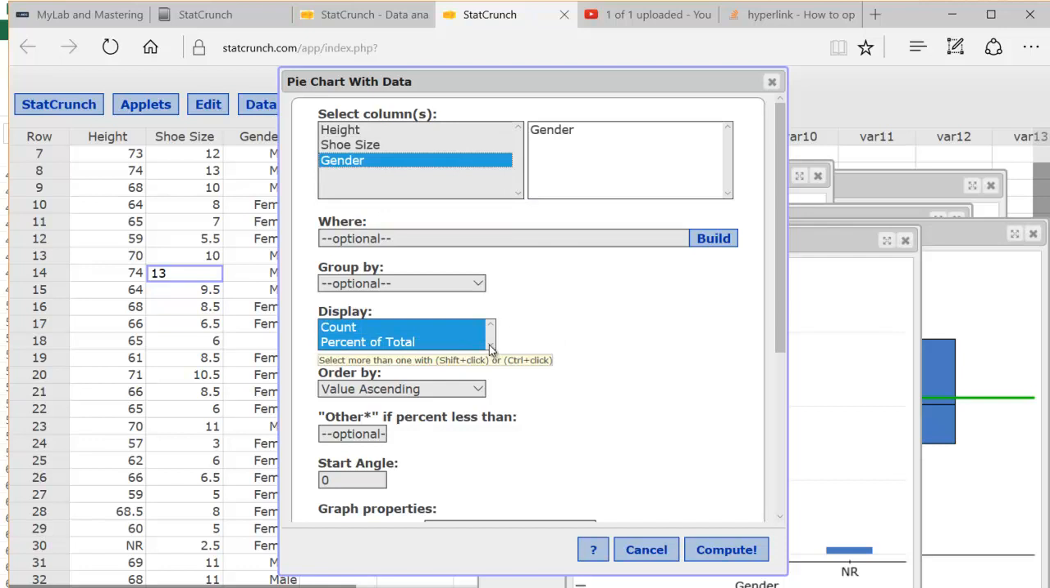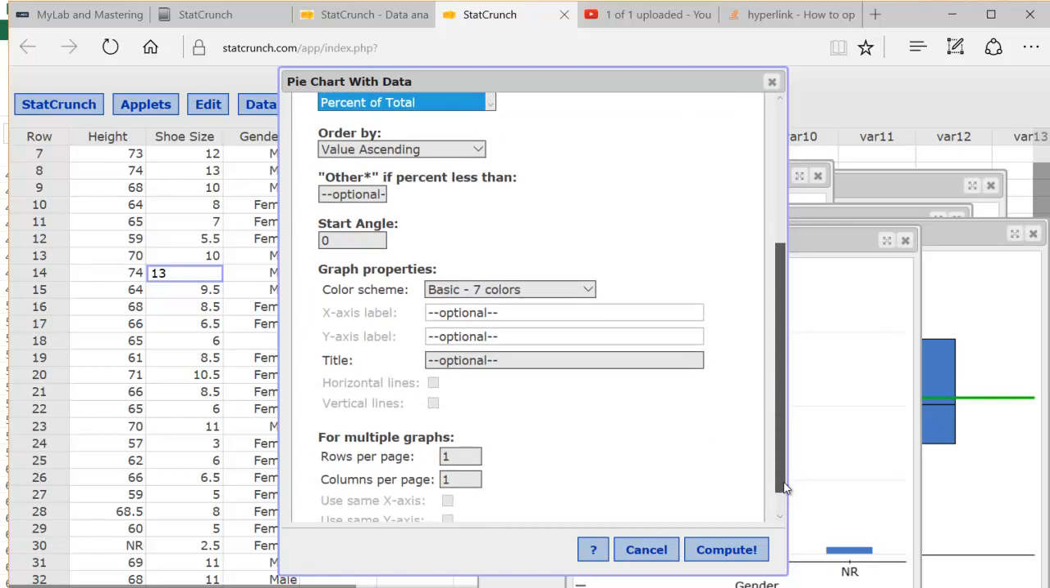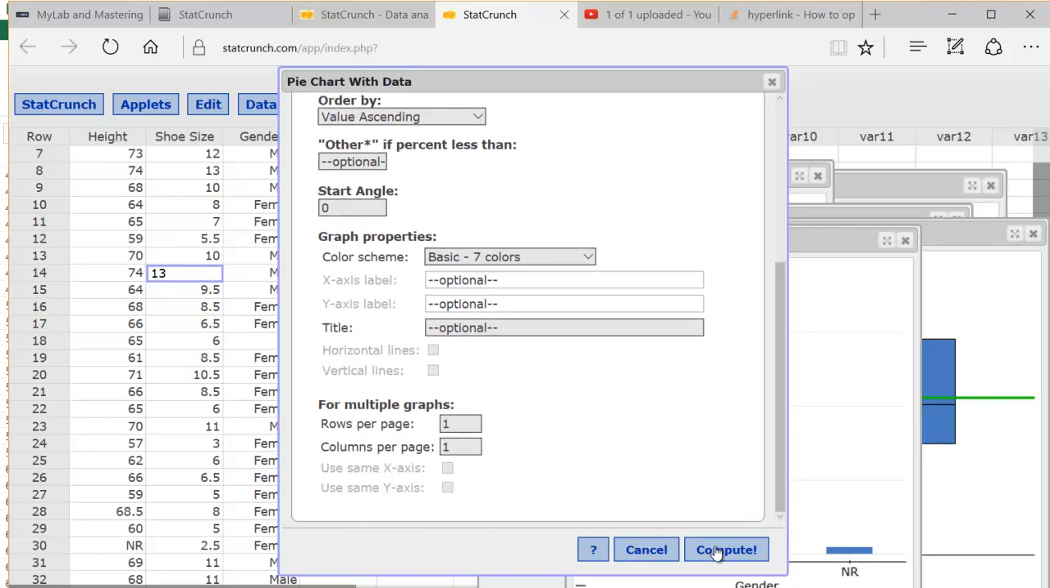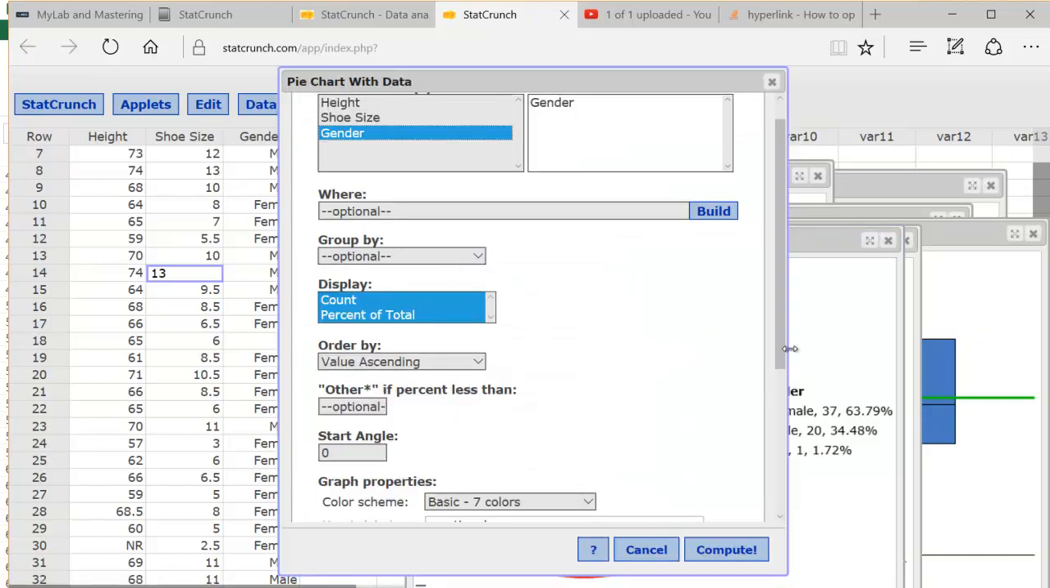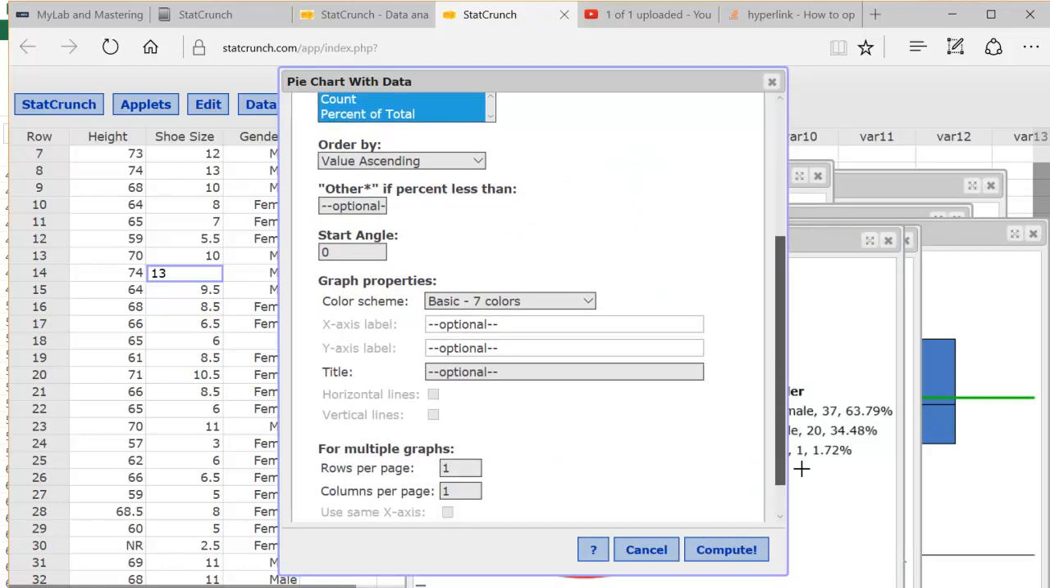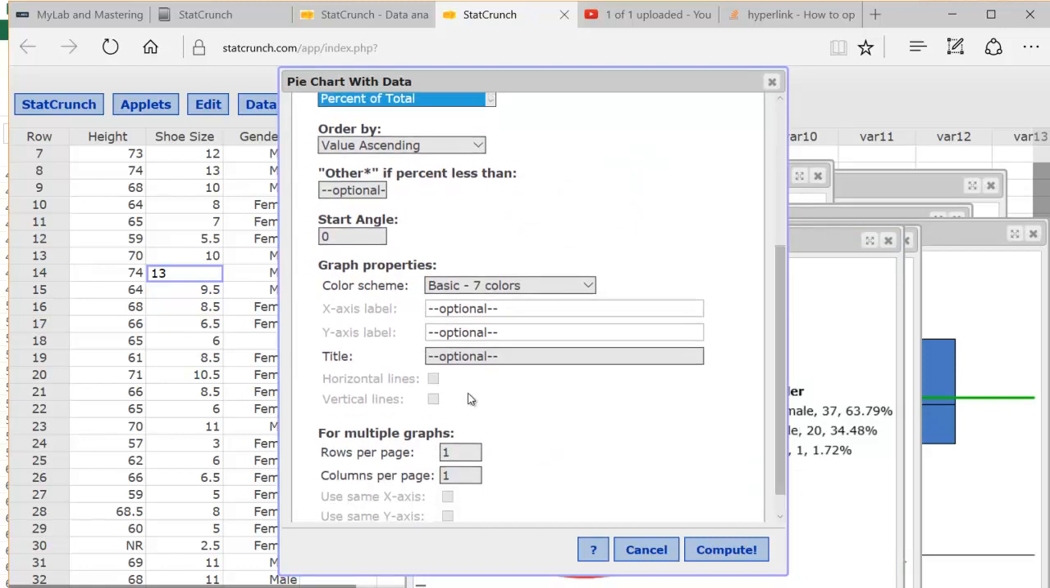I'll leave the defaults on here just to see how it comes out. Okay, there you go. Here's a pretty pie chart. One thing that I do like to do is put titles on my graphs, and you can do that in here as well. So where's that option? I can type in a title. This might be pie chart of gender.